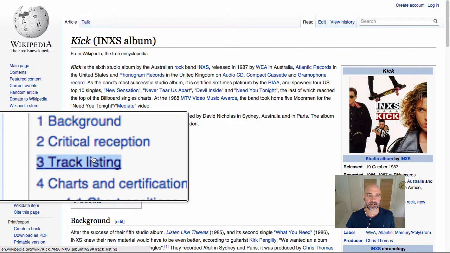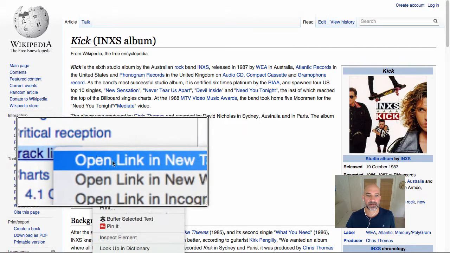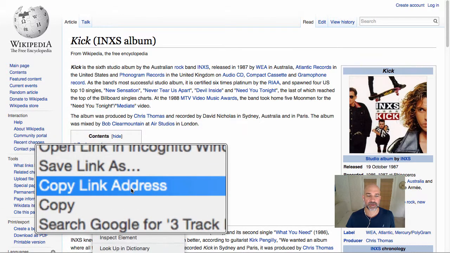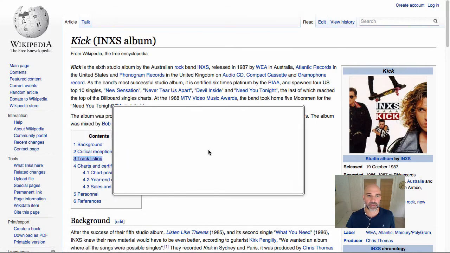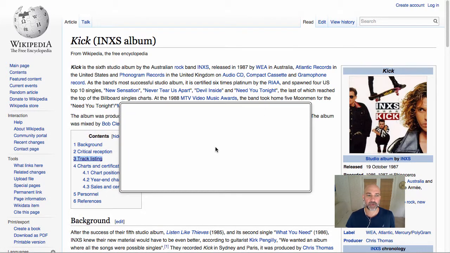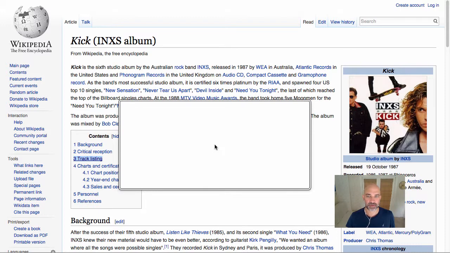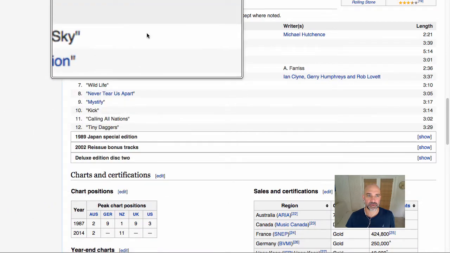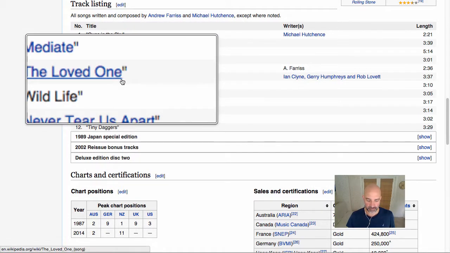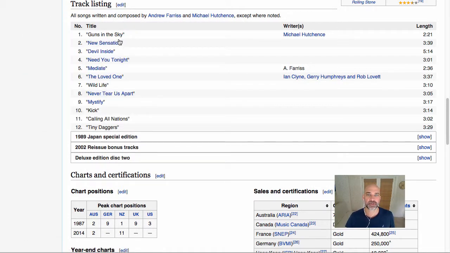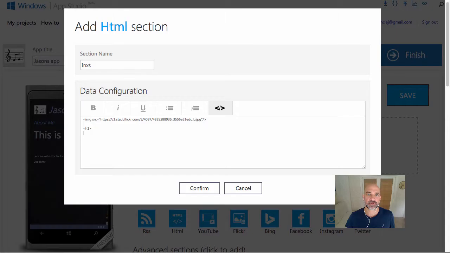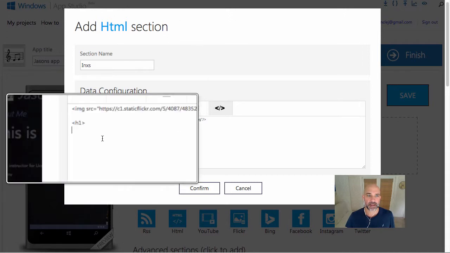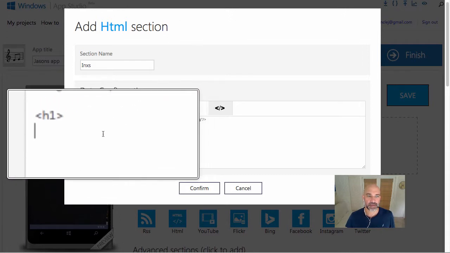It's the track listing. I can right click on that and copy the link address. Again, that's the URL for the page, or the destination. That's how web pages find each other. It's the same as the URL you type into the URL bar. My link is actually just going to point to the names of the songs in the INXS album, so you can see that's the page that I'm pointing at. If I go back to my app and zoom in again here, I'm going to paste that.